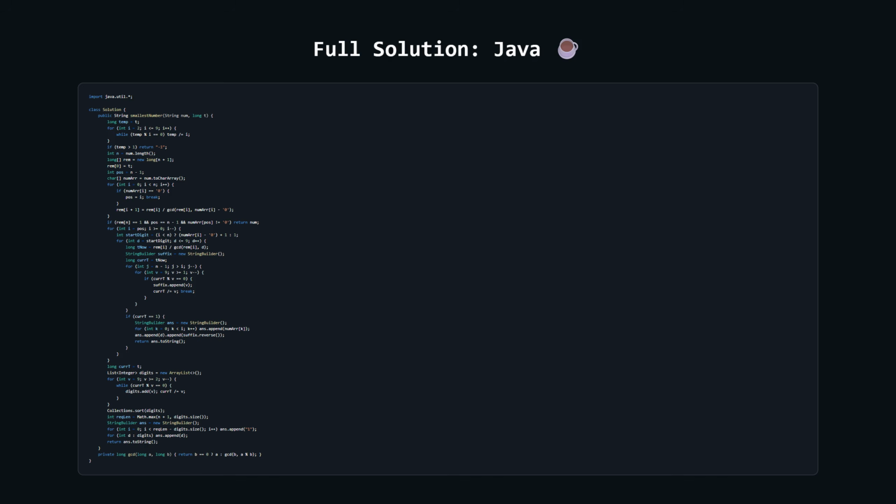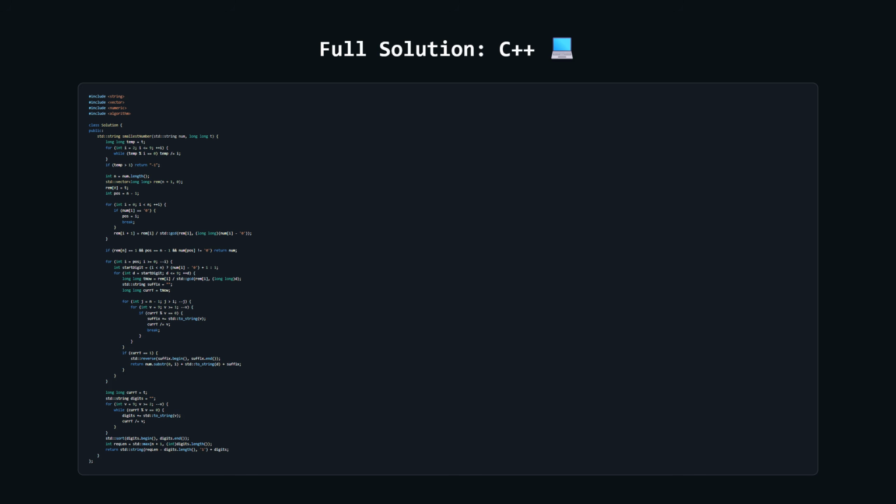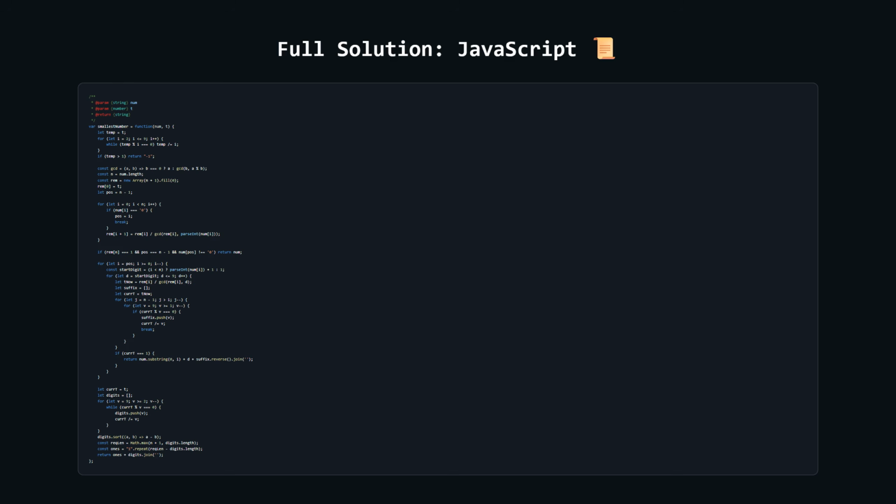Here is the complete code for Java. And here is the C++ version. Finally, here is the logic written out in JavaScript.